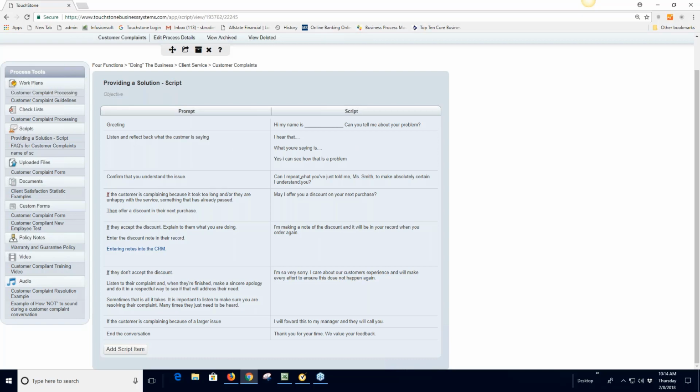Confirm that they understand. So you're going through the conversation. Then in the script, you can do if-then statements like these. So if the customer is complaining because it took too long, then give them a discount on their next purchase. And then over here, may I offer you a discount on your next purchase? So you're giving some context for it here, giving it an if-then. Then you could do another if-then. If they accept the discount, then do this. Then say this, I mean.